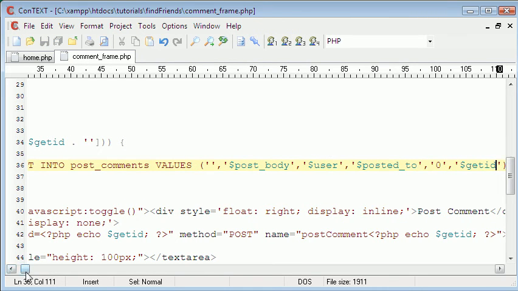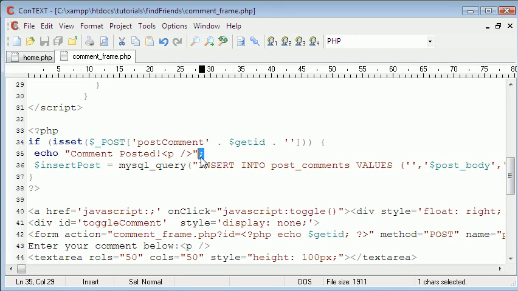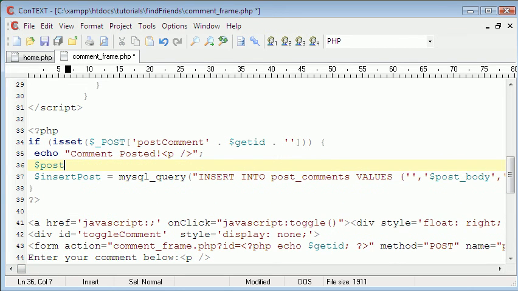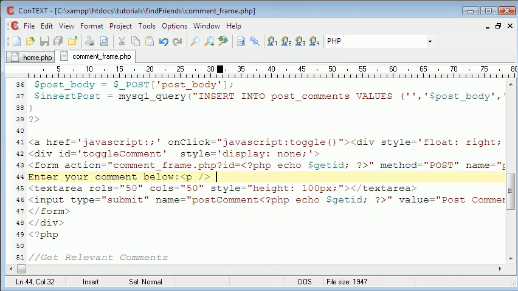So we're just gonna create the post body variable. So post body equals a post, and we're just gonna say post body, and down here in the text area we need to give it a name, which is gonna be post underscore body, because these two names have to match.